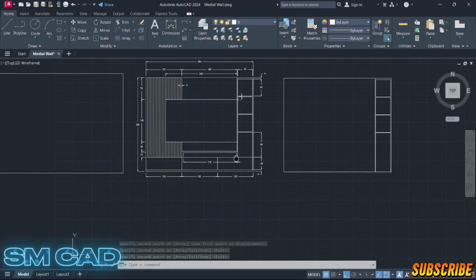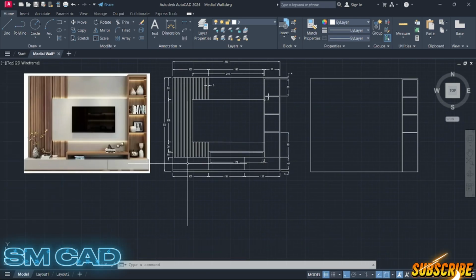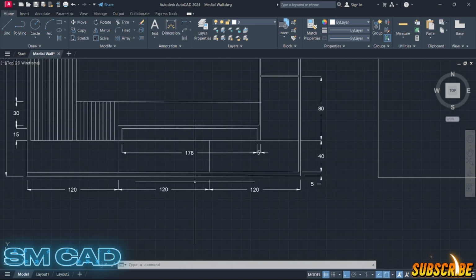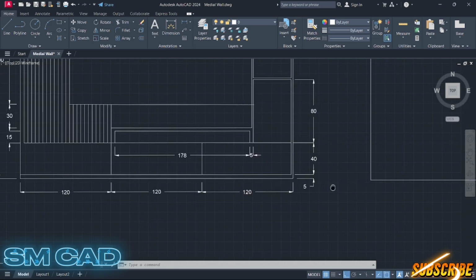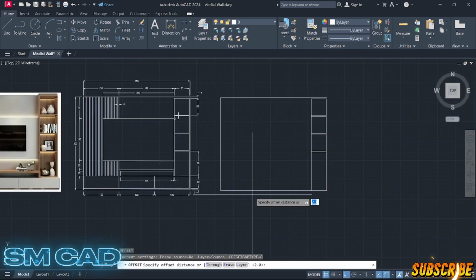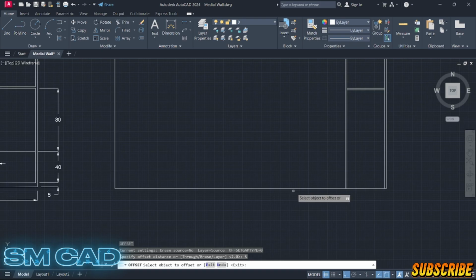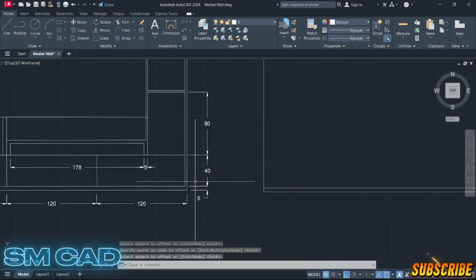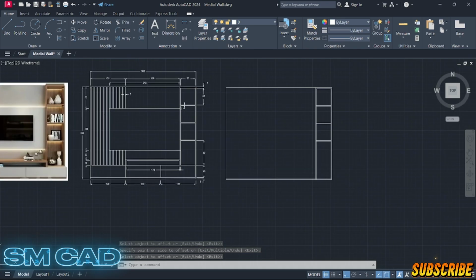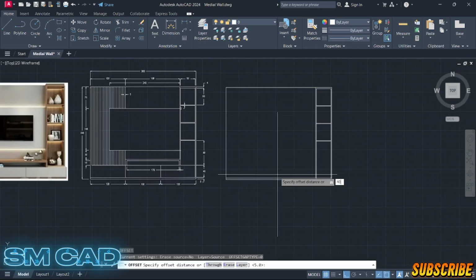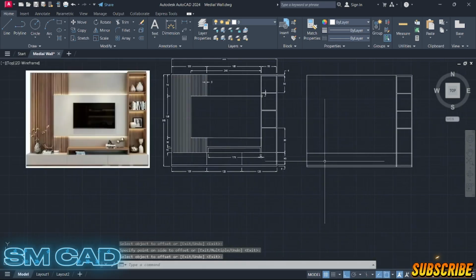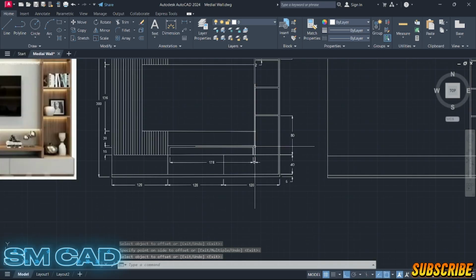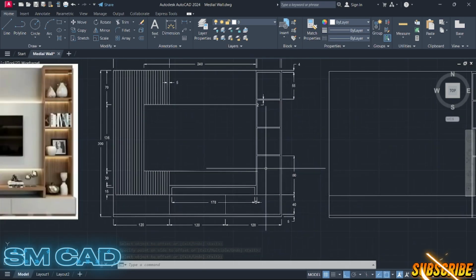Now I will look at this area. This is the base point. So the base here I give 5 centimeter. So I'll take one offset with 5, and then you can see this height is 40. So up to here our job is completed. Now we will go to the other section.